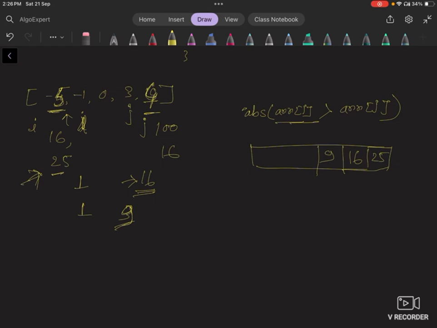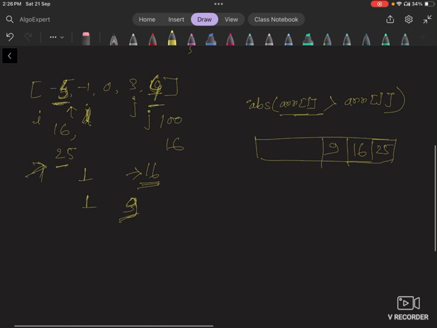We are doing this same process again. Then again we have -1 and 0, and J now points to this element. We have -1 and 0, and the squares of these two numbers are basically 1 and 0. Now we see that the first number is greater, the ith value is greater. So in that case we will put the square of array of I at the end of this array, here, and I now points to the same element.